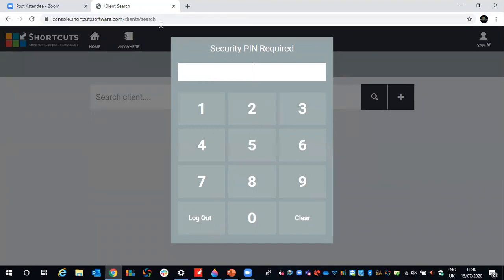all you would do is simply type in this URL onto an internet page. And that would be console.shortcutsoftware.com/clients/search. And what that would do is take you directly to this pin screen. Now you would need to log yourself in. You would just pop your username and password in for your console, and it will take your staff members directly to this screen here. And then all they need to do is pop their shortcuts pin in, and away they go.